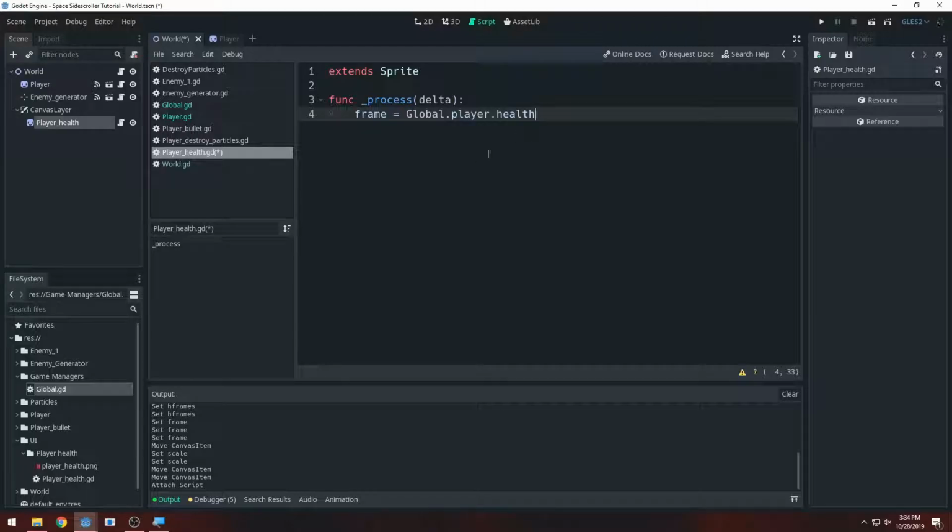So we're setting our frame, basically every step of the game, every frame this happens, we're setting our frame equal to the global's variable player dot health. So now we have our frame just being set to our player's health.